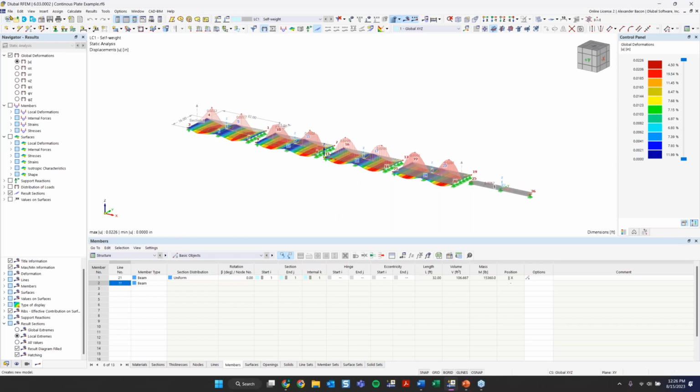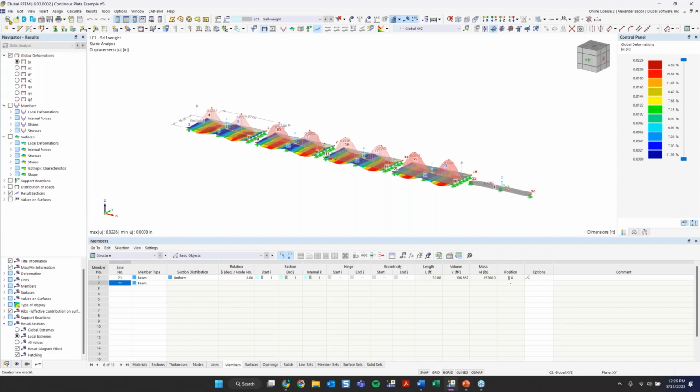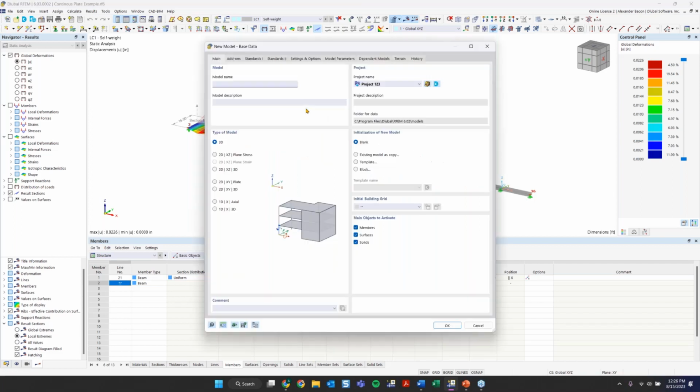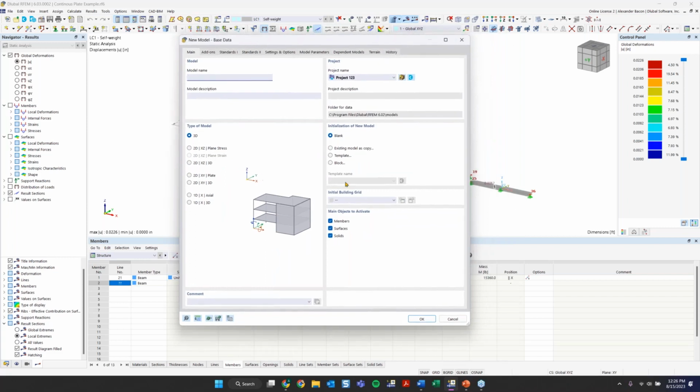So I'm going to go up here and now we're going to create a new file. You can either go up here to File, New, or you click on this new model button here at the top left. So I'm going to click on that. And this is where we're going to create our continuous plate model. And this is our base data dialog box. In the first tab here we'll start with the first tab and make our way to the right. And the main tab is where we're going to name our model.